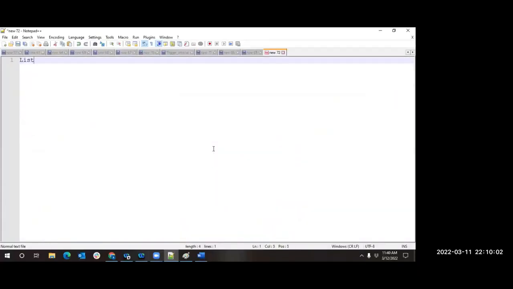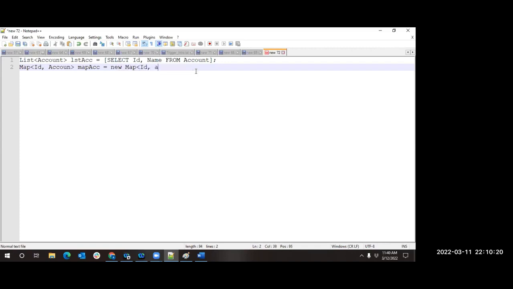So we have something like this: list of account, select ID comma name from account. Now I have one list with me, and this list is holding some account records. Now what I want to do is create one map like this: Map is equal to new map of ID comma account. My requirement is that rather than using a list, I want to use a map here.